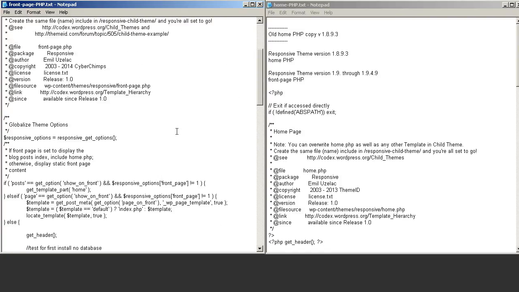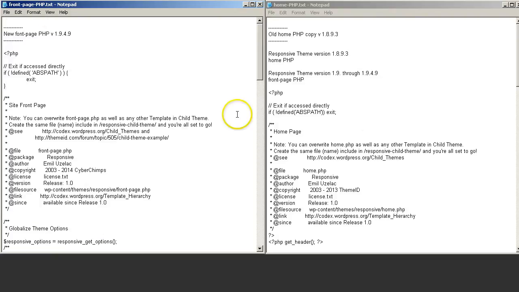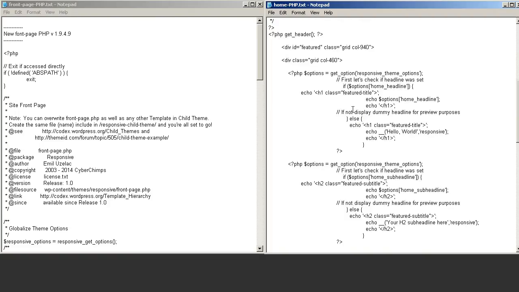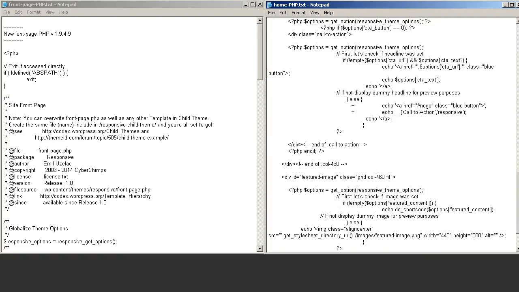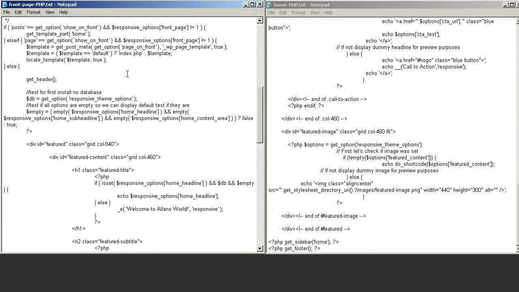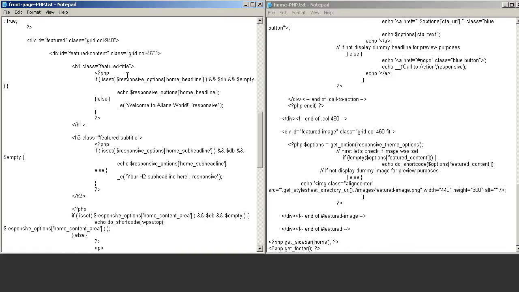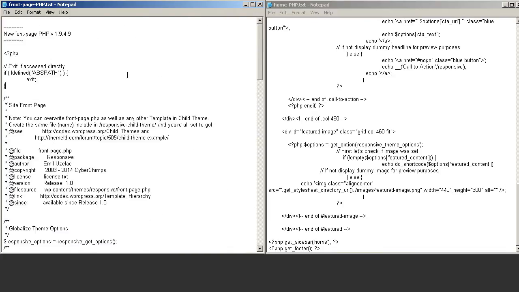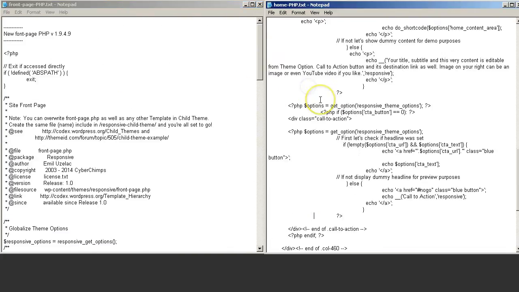But everything that my older tutorials cover on the old home.php file, all the modifications that I made to this file, can and will work on the new front-page.php file. So we're going to go over that for a little bit. Alright, let's start at the top, with the old one.